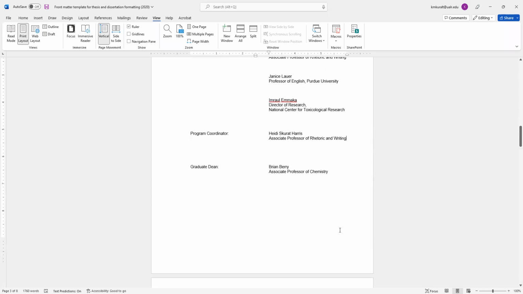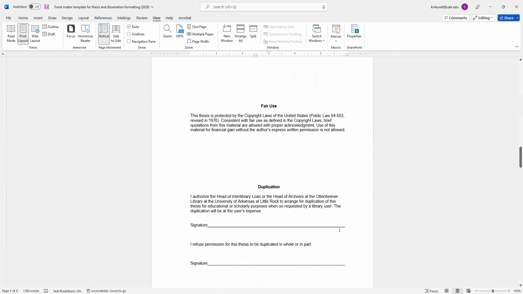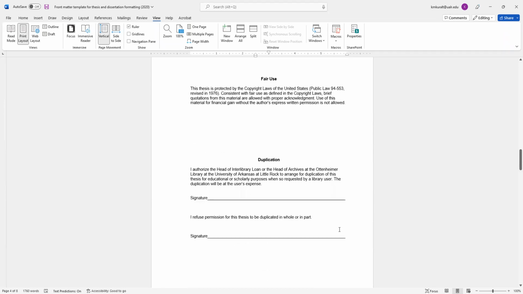Okay, let's continue to scroll. Another super easy page, the fair use and duplication page. The only thing you need to check here is under fair use: are you writing a thesis or are you writing a dissertation? If it's a thesis, you can leave this alone. If it's a dissertation, please come in here and change the word thesis to dissertation. Same thing under duplication. It says duplication of this thesis. If you need to, change it to dissertation.